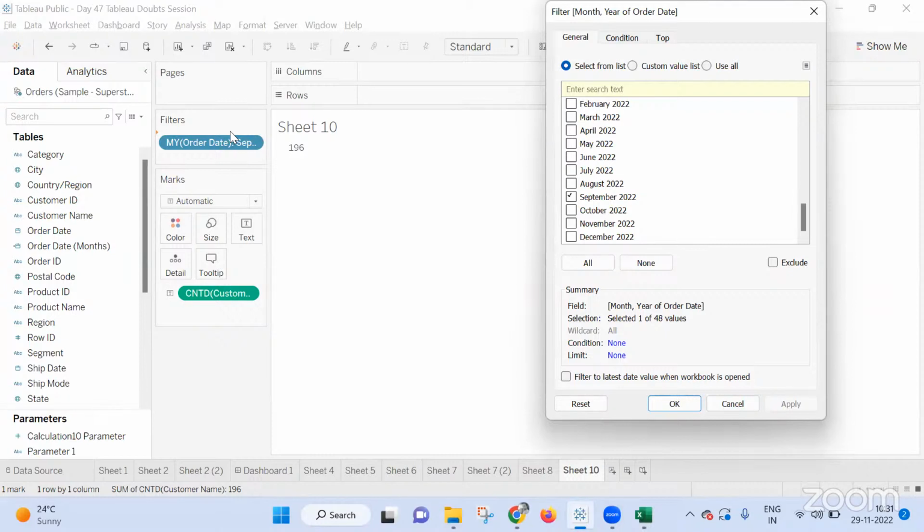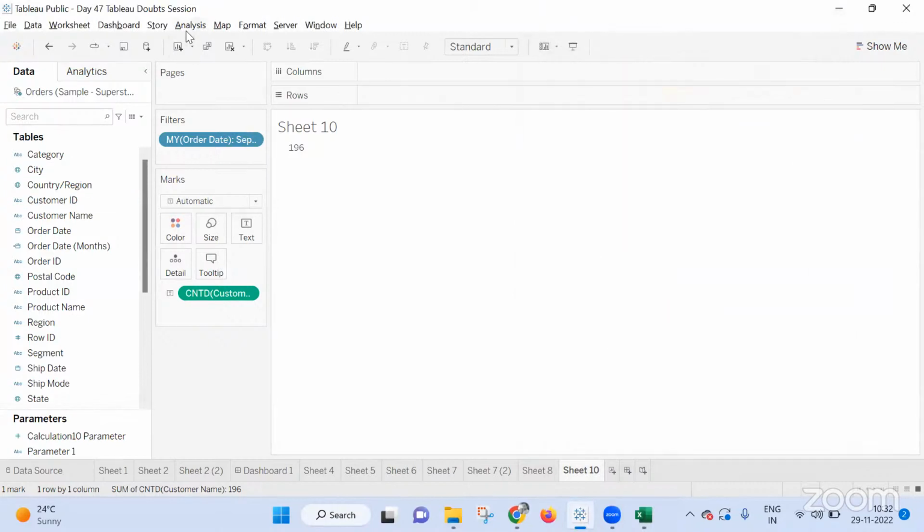who have their order ID which is not, who have ordered in September. You want to remove those people who have ordered in September. Yes, of course.